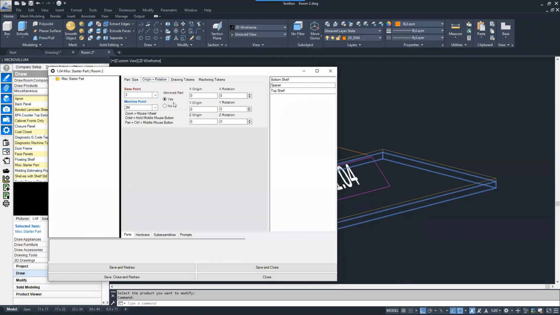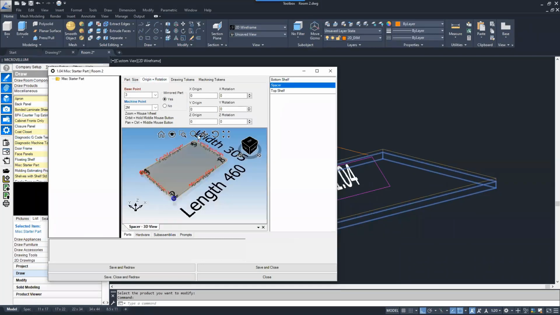And now I'm going to go to my origin and rotation. For this part, if you're not using the latest 2020 builds for Microvellum, you might think that this looks a little different, which it does. In your latest versions, this allows you to see a little more visually what those parts look like as you're working here in the part properties.